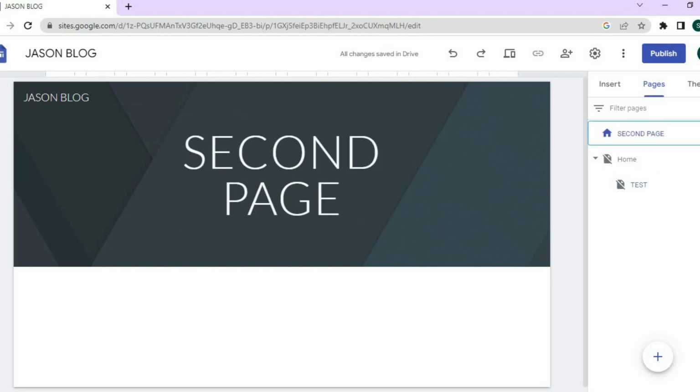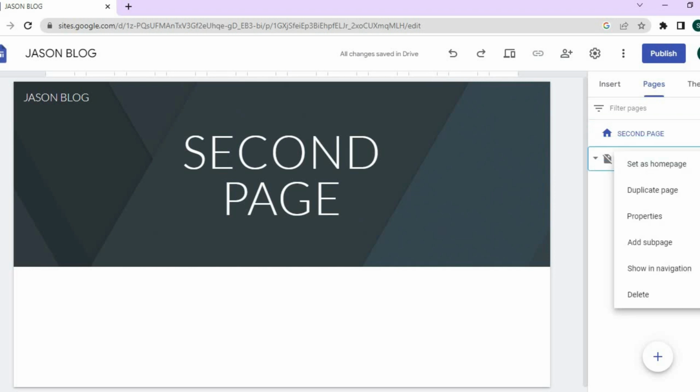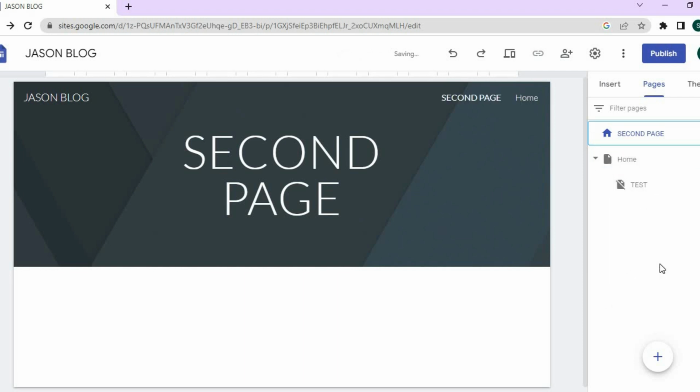And to unhide the page, again, you'll simply hover over the page name, tap on the 3 dots, then from there you're going to select show in navigation.